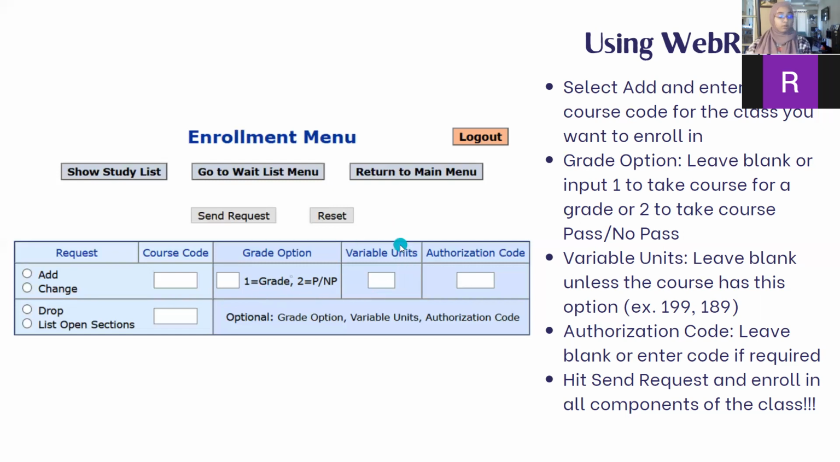Variable units, you'll only enter something here if you're doing individual research. So for example, if you're taking 199, then you can put in 1 or 2 units, but for the most part, you'll leave this empty. And then authorization code is only if the class has a code that you need to enter. Otherwise, this will also stay blank. So once you have entered all the information, you'll hit send request.